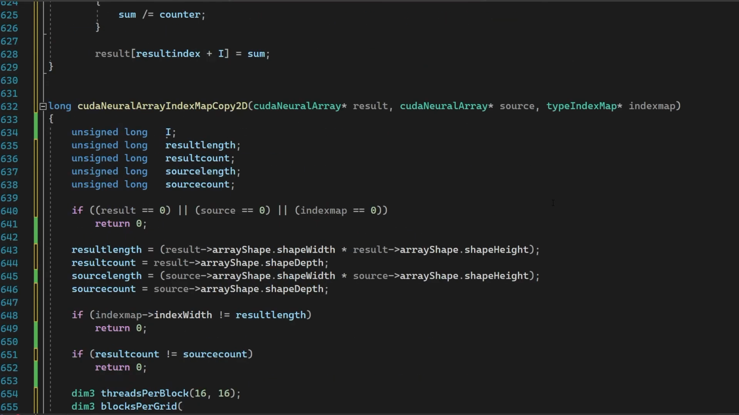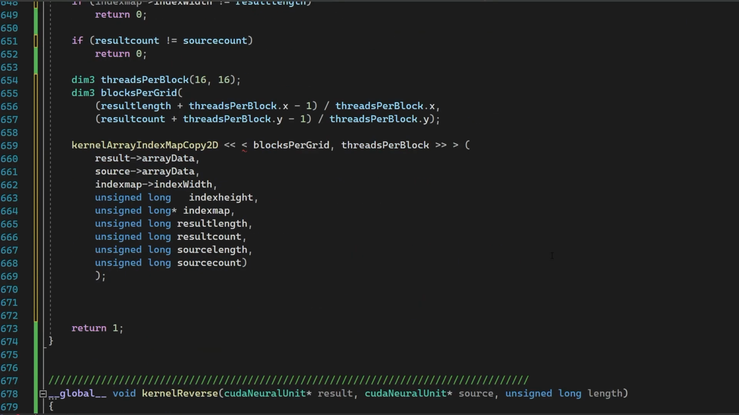Index map. Oh, is it type index? No, CUDA index map. Do not get this wrong, because if you get this wrong here, everything will just crash. CUDA index map index width. Index map dot index height.